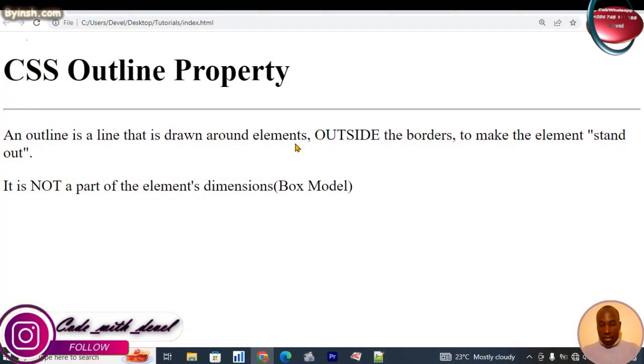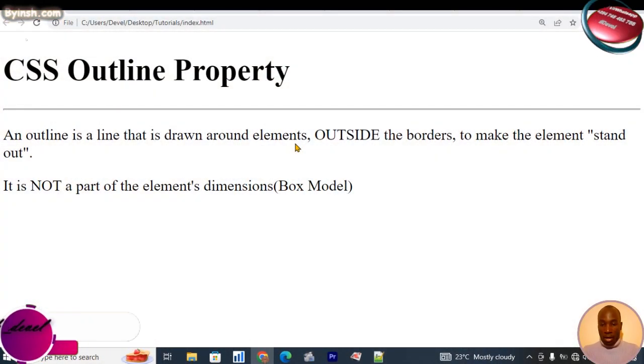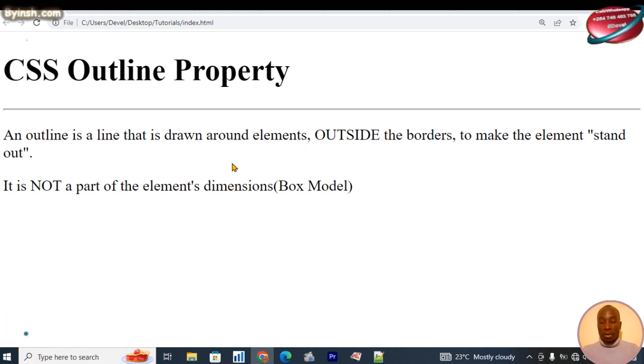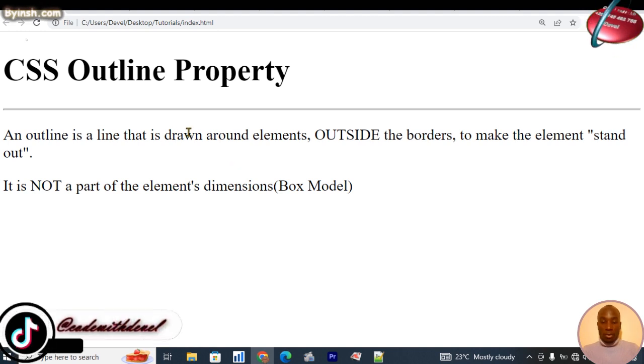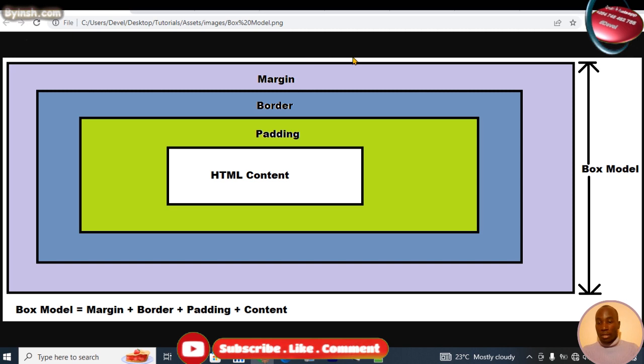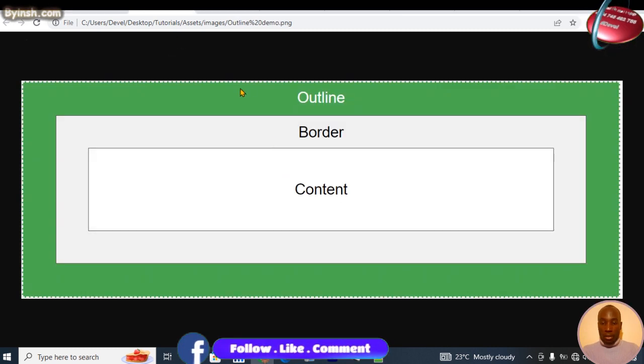An outline is a CSS property that allows you to draw a line around HTML borders or outside HTML borders with the aim of making the element outstanding. It is important to note that it is not part of the box model dimensions. As you saw in the previous CSS tutorial, it is not included in the margin, border, padding and HTML content dimensions. There is a space outside the margin line. It is almost similar to the border, but it is not within the box model as shown here.